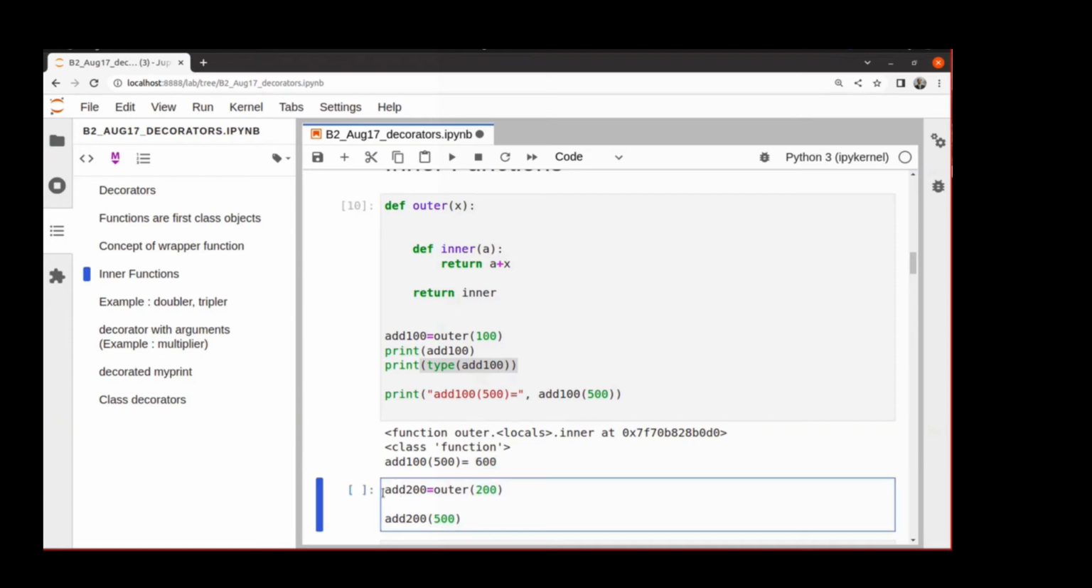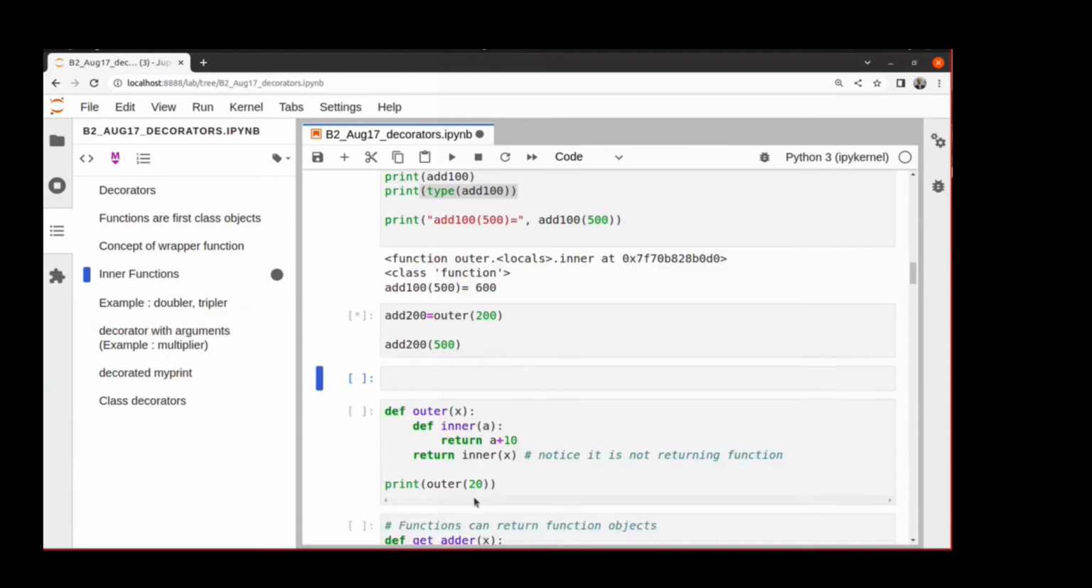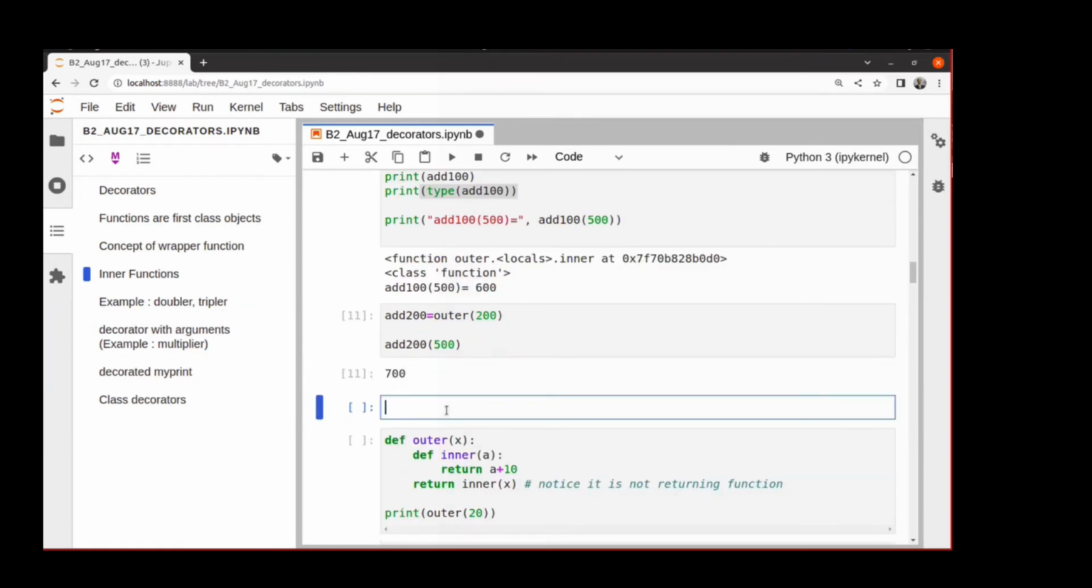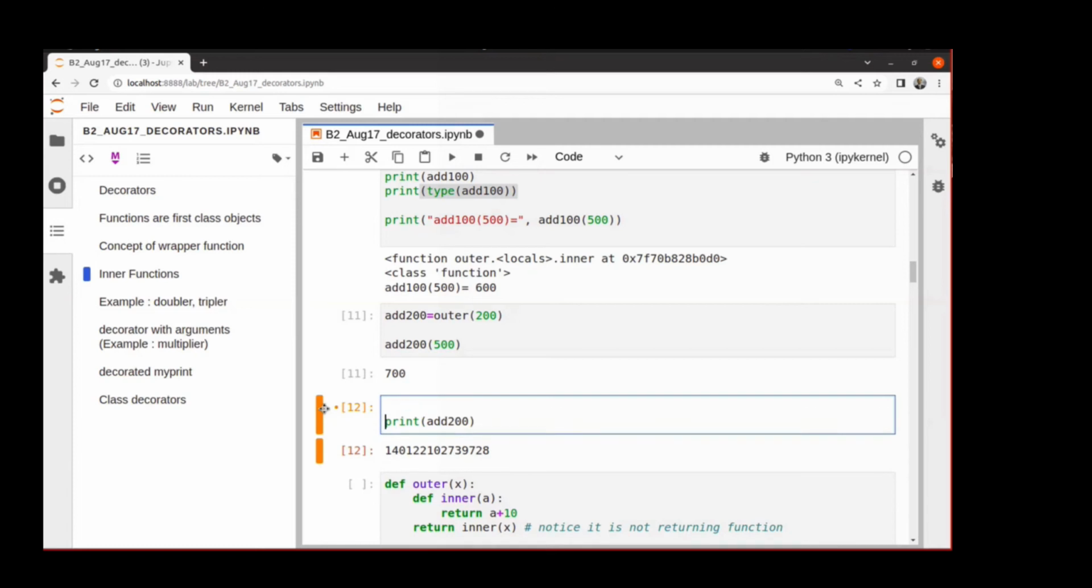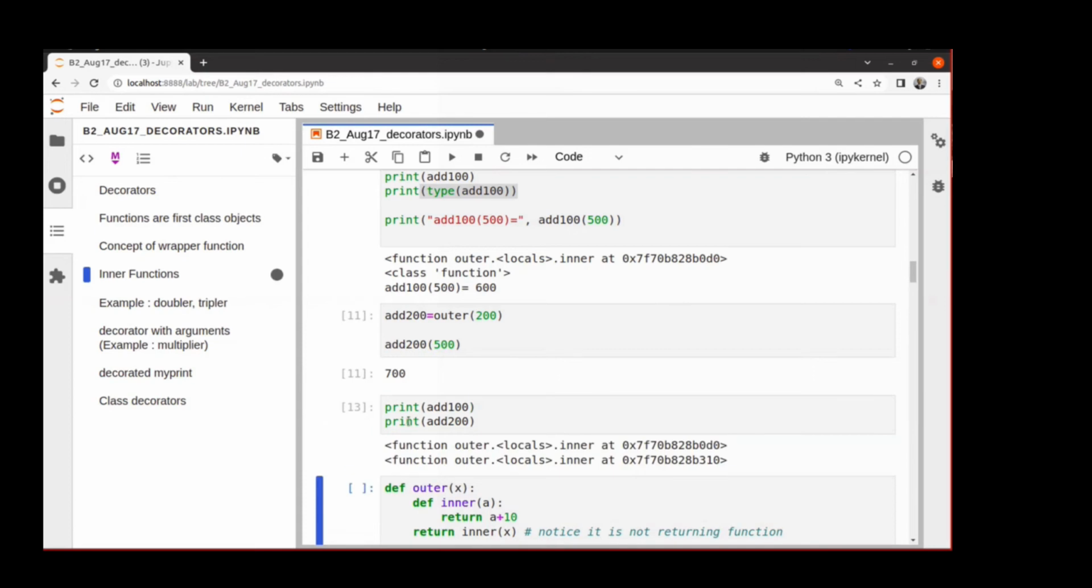So now I can generate an add 200 also. Add 200 is outer with 200. So let's see, add 200 adds 200. And if I say ID of add 200, or let me say print add 200. And in the same code, I will say print add 100 also, so that I can compare. So it says outer or local dot inner, but you see the addresses are different.